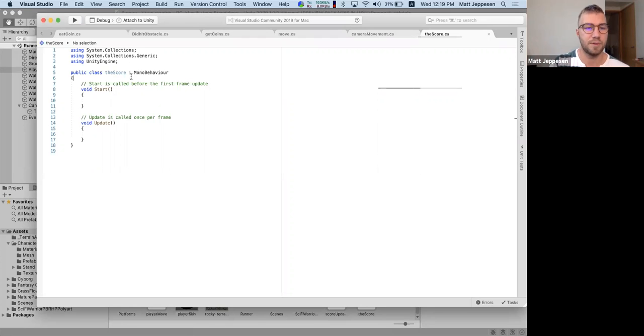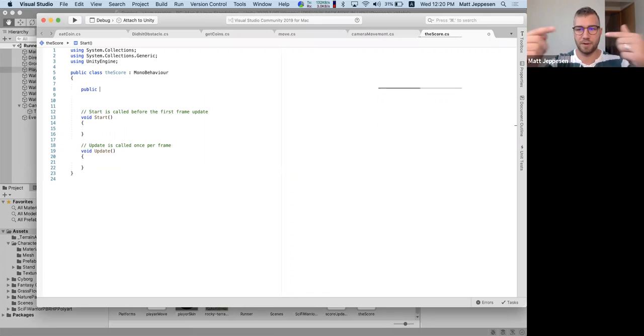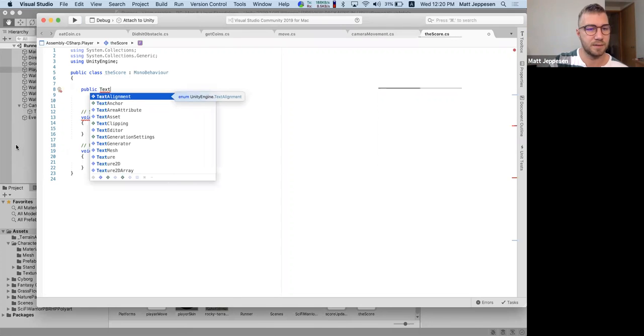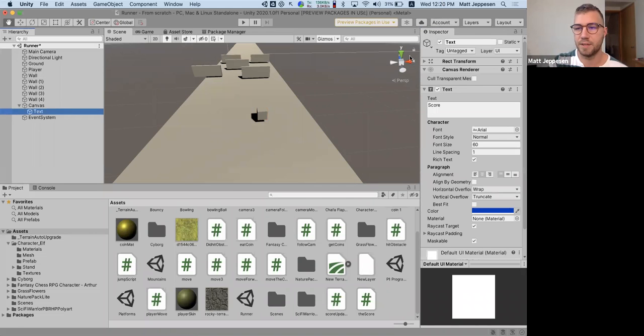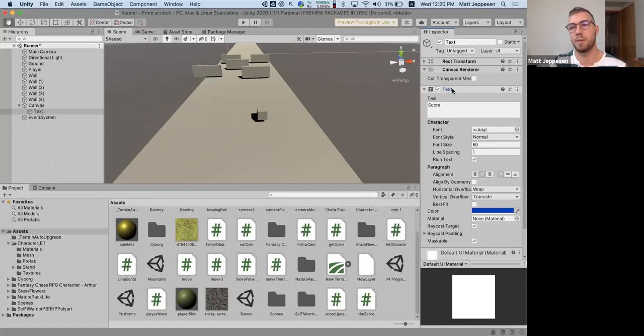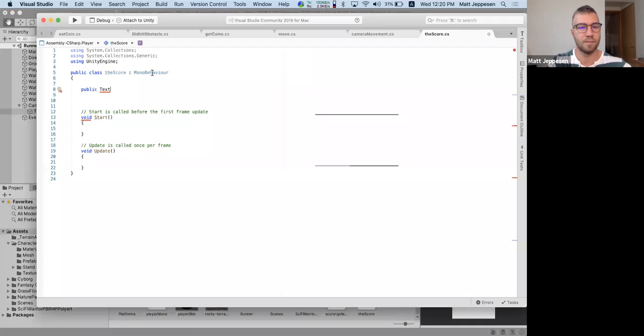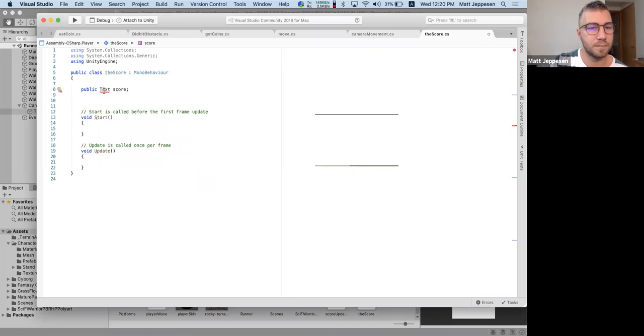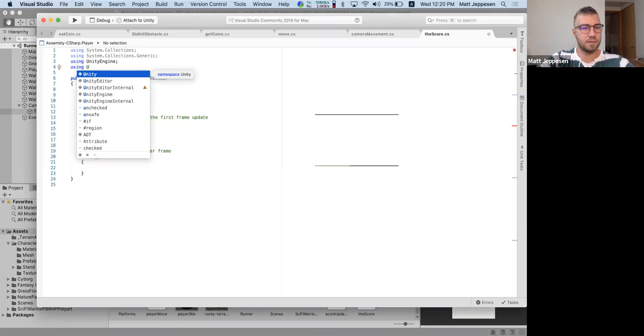So what I need reference to is that text box. So it's public, it's being referenced across multiple scripts, and it's of type text. How do we know that? Well, it's called text, right? Here is its transform component, and its name is text. This is going to be called score. Why don't you like this? Maybe it's here. Oh, I think we need to do this.